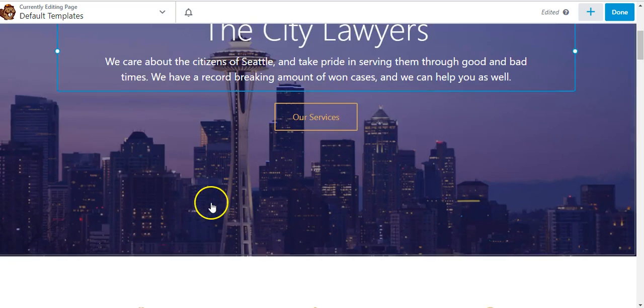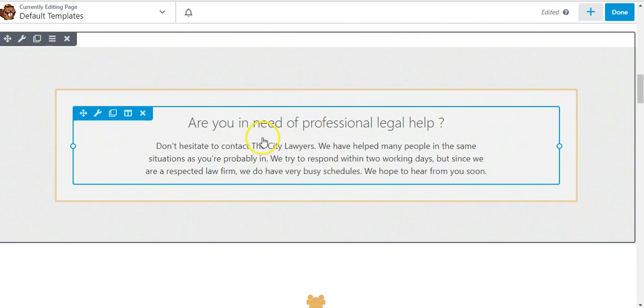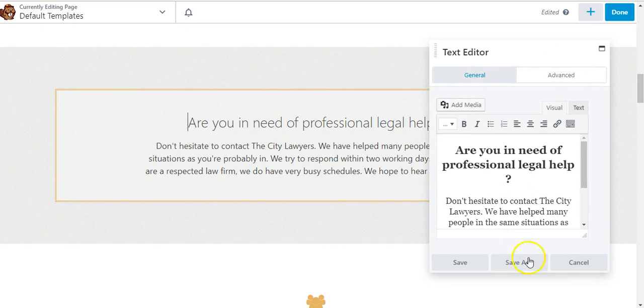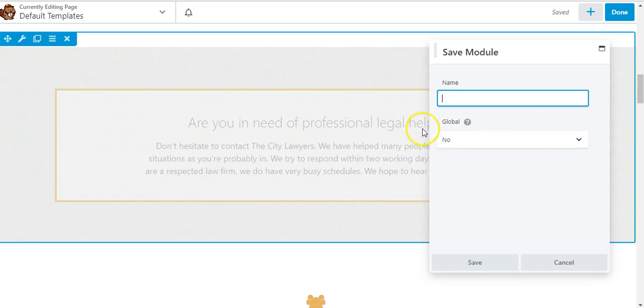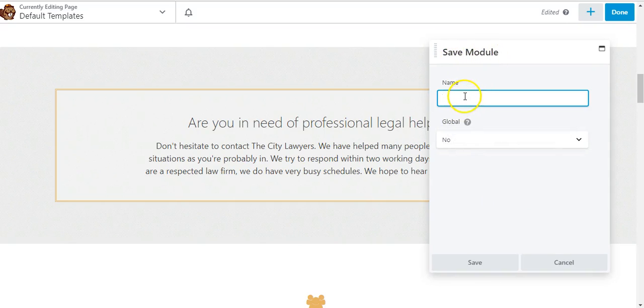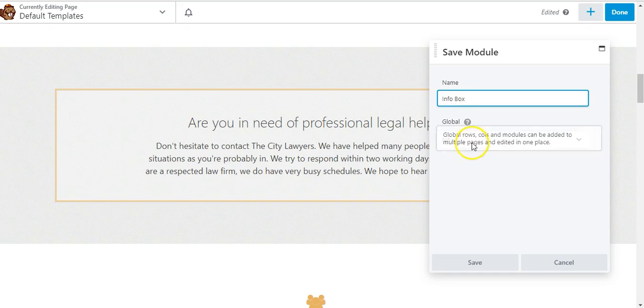Now let's see if we can do something. Okay, this is a module. So what we'll do is, we like the module the way it is. It has this golden borders around it. So let's see if we can save this. Save as module. So you see here, save module. I'm going to click, as info box, and this is not global. So I'm going to click on save.